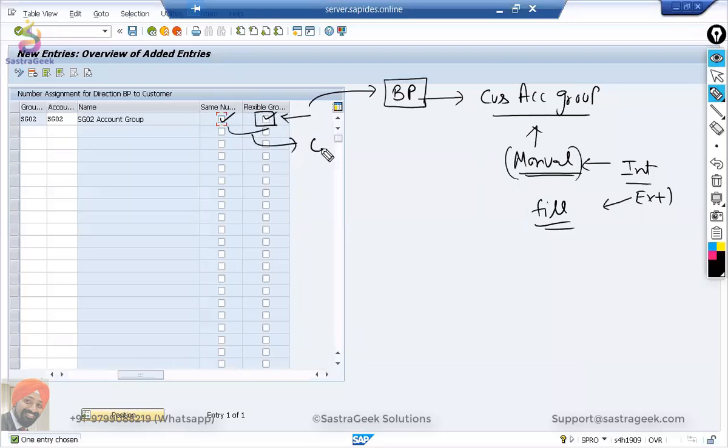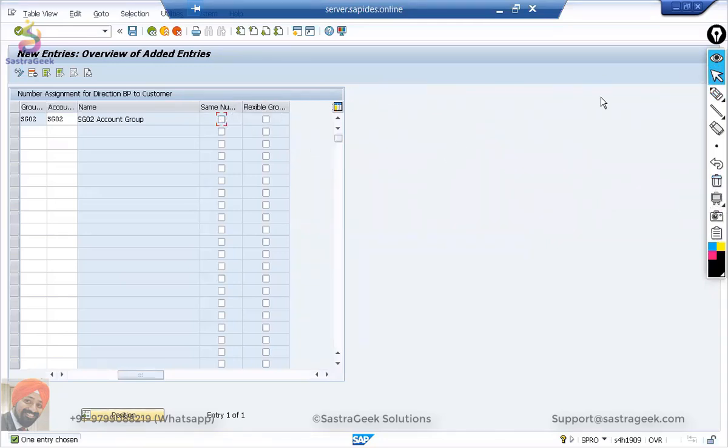That cannot be done. So either you need to select this or this. Actually there should be a radio button, but they have given a tick box. So if you try to select both, the system throws an error. So first we are going ahead with the same number. I will show you what would be happening if you remove the same number and click on the flexible grouping. So I am going here, clicking on the same number and saving it.